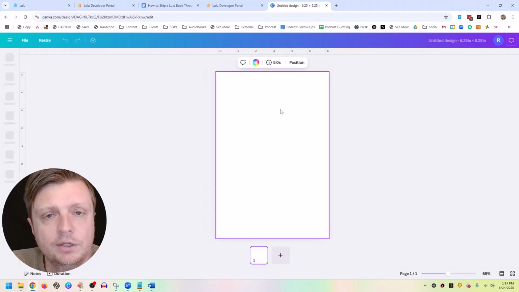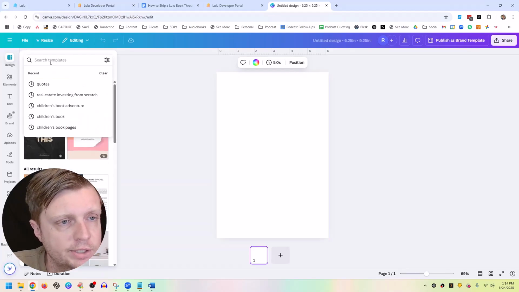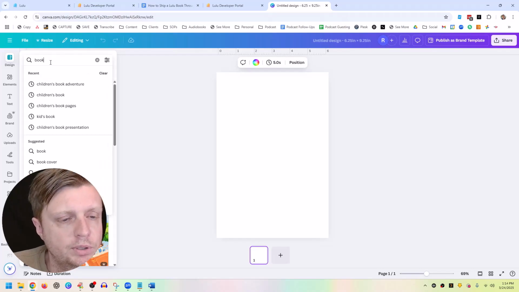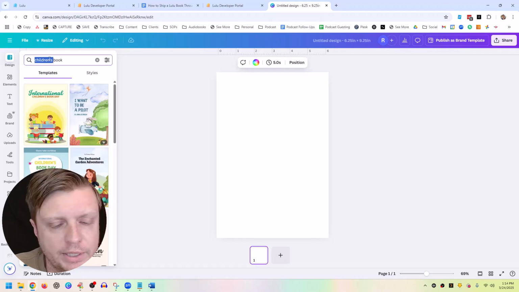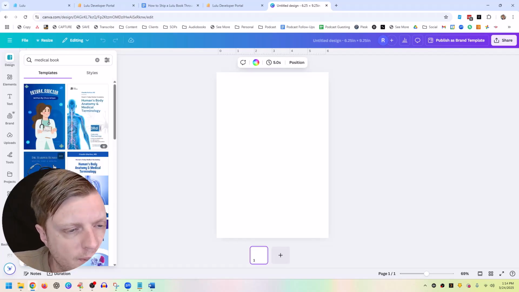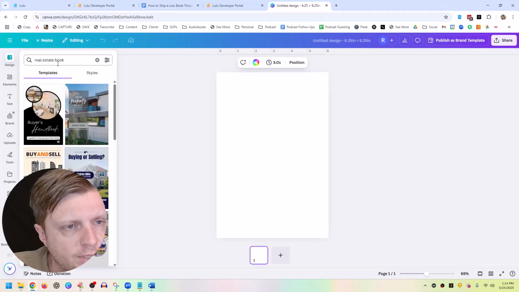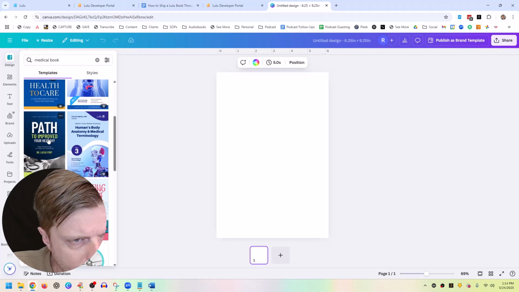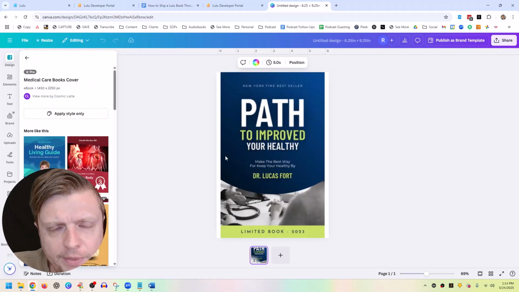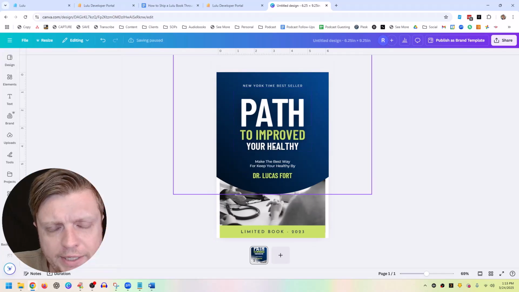And we create this blank page, and we go to this design, and in these templates, you can search book. You can search children's book if that's what you're creating, or say medical book, or real estate book, and see what comes up. Something that caught my eye a moment ago was medical book, and I kind of like the look of this. So we click on that, and it drops it in, and then we just do a little customizing. We do a little change of the words, changing of the pictures.